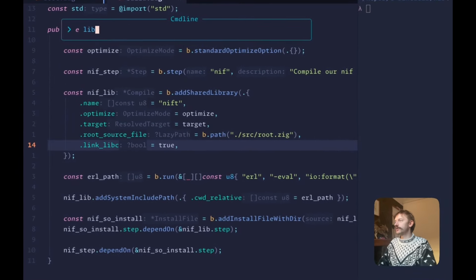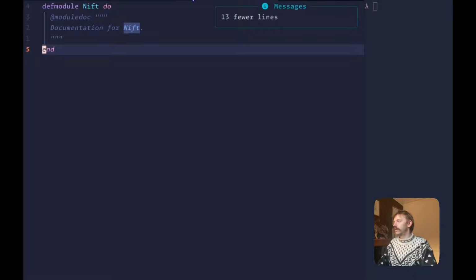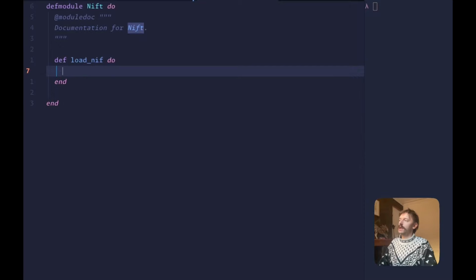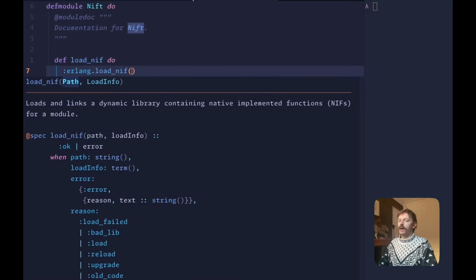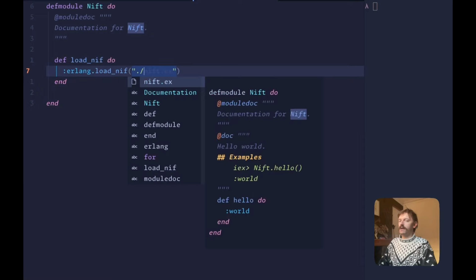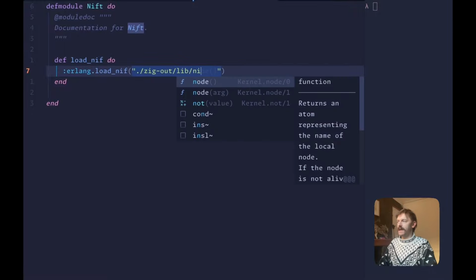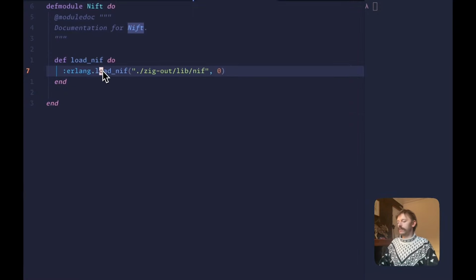So let's go to our NIF. We're just going to actually take this. This is going to be ours. Sorry. Goodbye world. We're going to overtake this. So it's quite simple to load NIFs. We're just going to write a helper function called load_nif, which is going to call Erlang. This is an Erlang function, and you can see it right there, load_nif. And then we're going to say, what's this going to be? It's going to be in the zig-out directory, and it was in lib and then nifty. It will add the .so itself, so we don't need to worry about that. What's the zero? What was the 0 for?